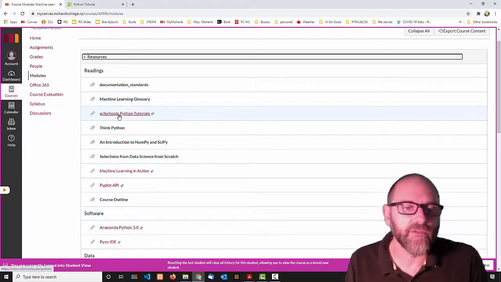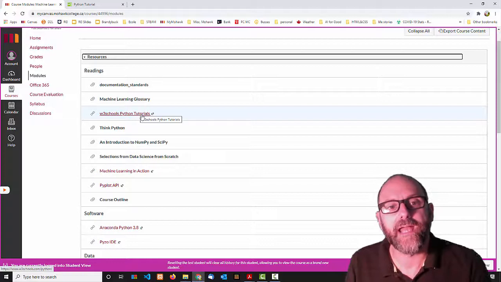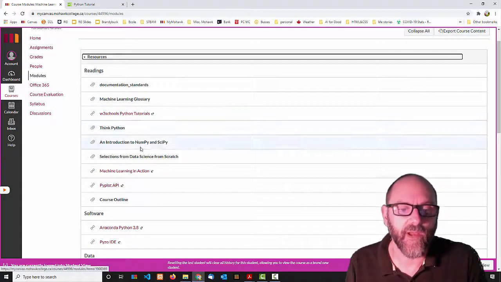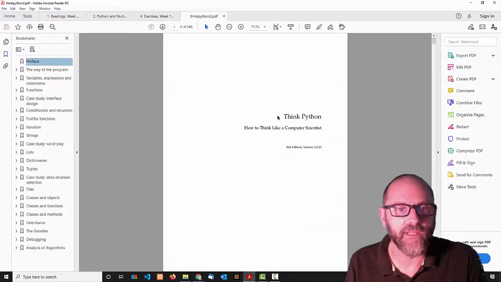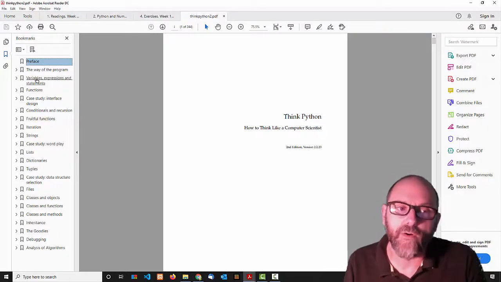There's a couple of other resources here. W3Schools has pretty good Python tutorials which you can take a look at. Those are for quick access to sort of key facts. There's also this textbook here called Think Python, which might be useful as well. I have that up over here. It doesn't look very impressive, but it's a pretty good little book. It's written as an introduction to programming.